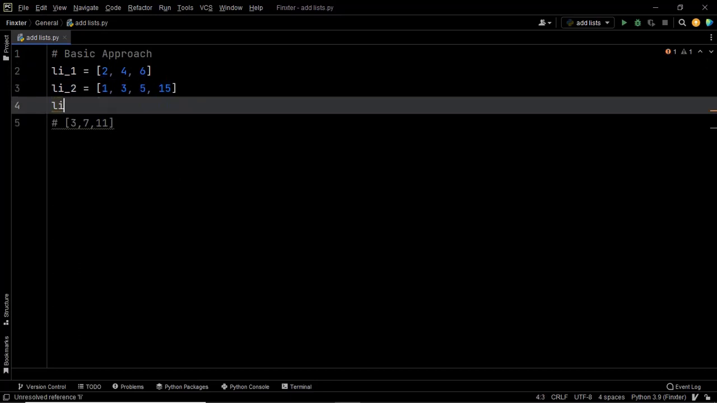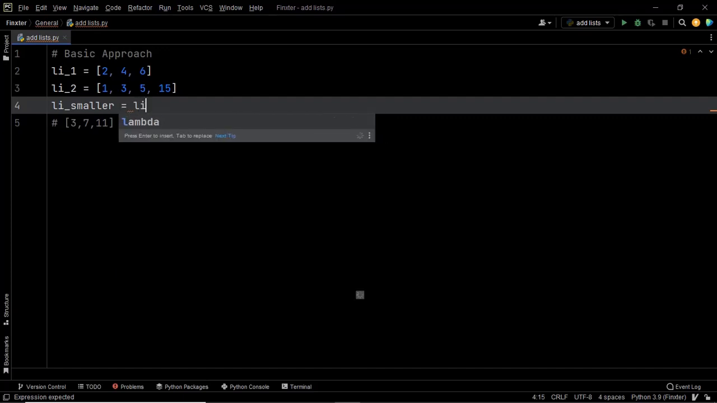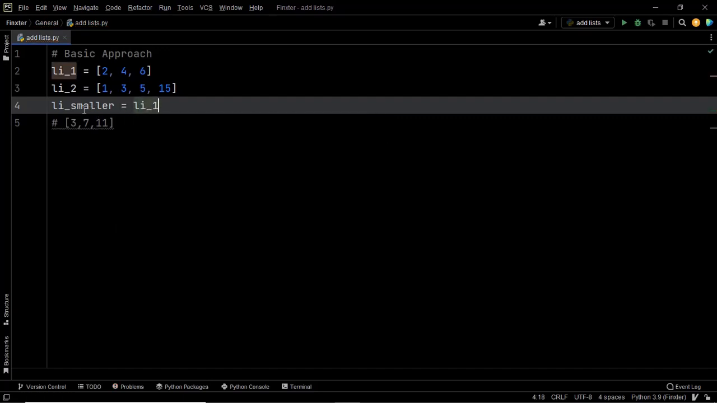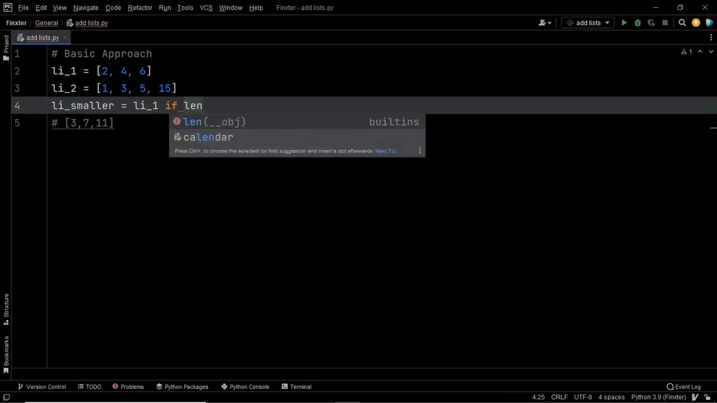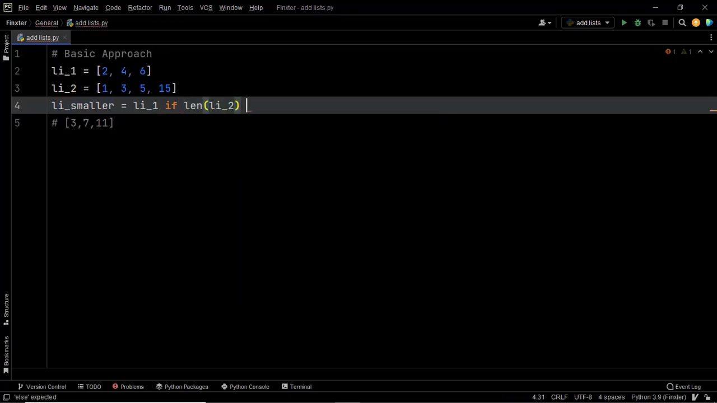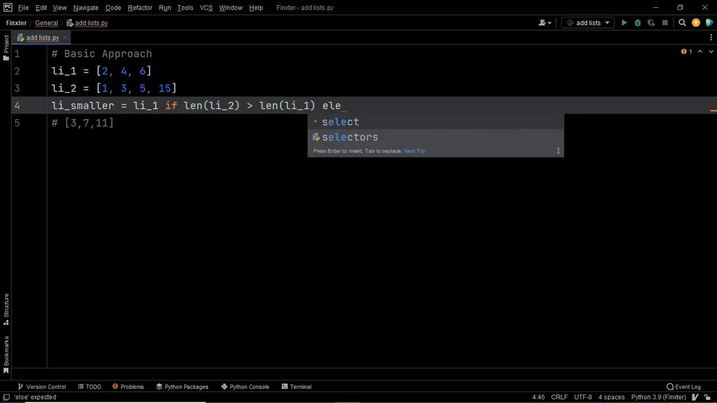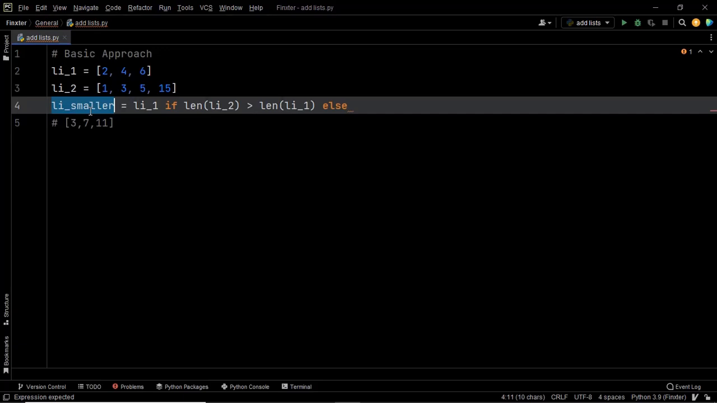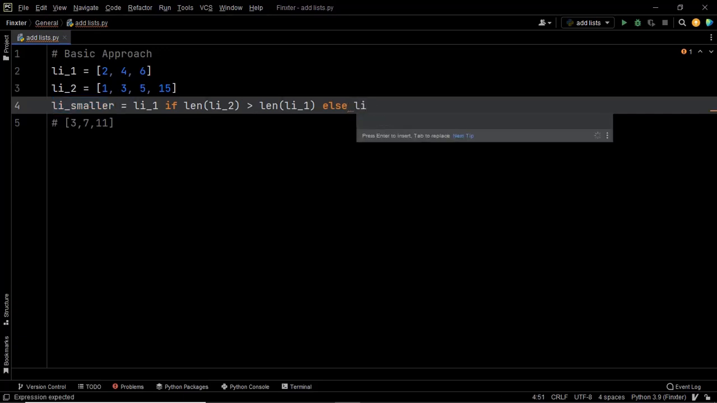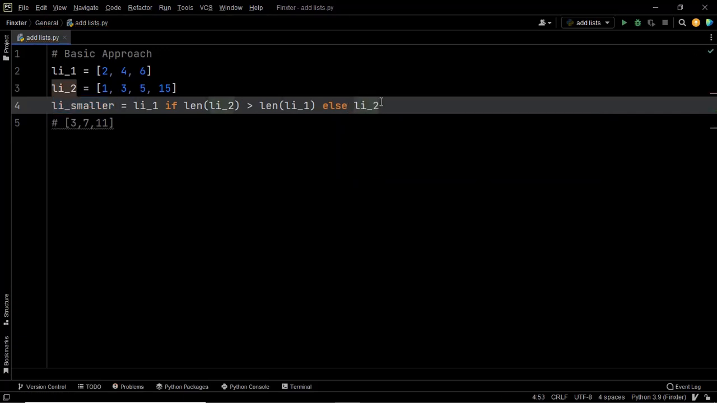Let's say that we have a variable li_smaller, which stores the list which has the smaller length. Now we can do this in a single line of code. And to do that, all you have to do is store the list li_1 within li_smaller if the length of li_2 is greater than the length of li_1. Otherwise, that is else, li_smaller will store the list li_2. So that's it.